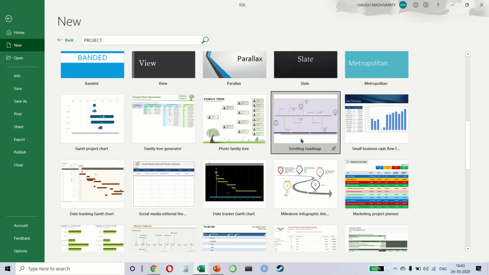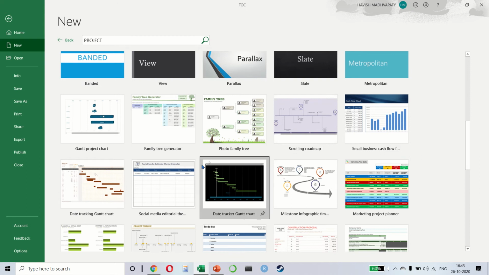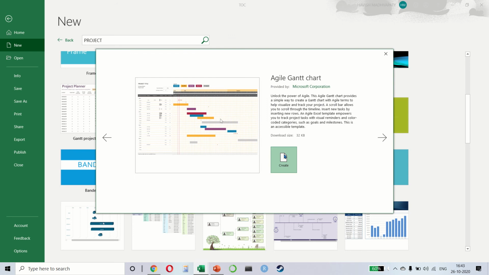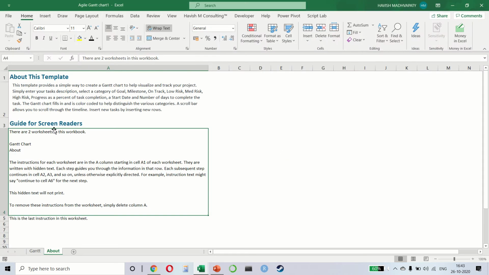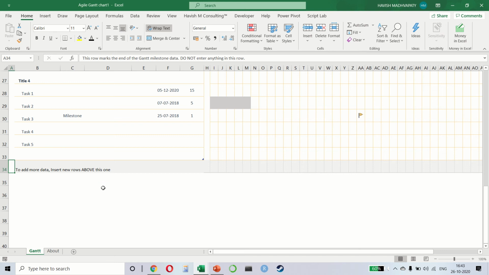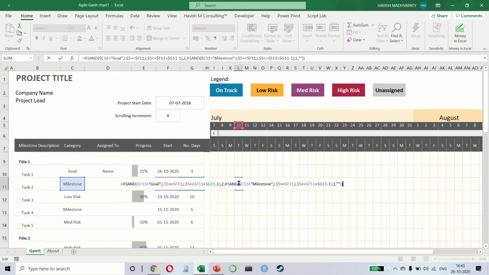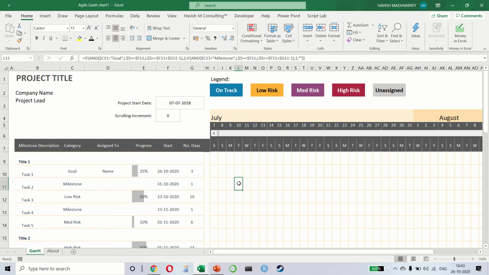Let's just select one. I'm going to select, let's say, the agile Gantt chart. Click on create. And as you can see, it explains how the template works, what it does, and the entire template has been constructed for you with the right formulas, formatting, navigation. Everything has been put for you, and of course, all of this is completely editable.